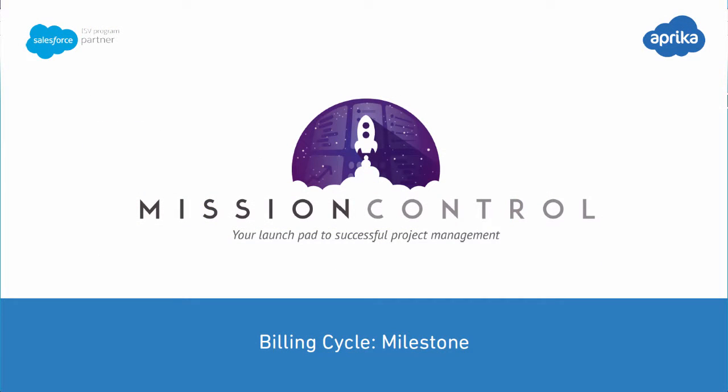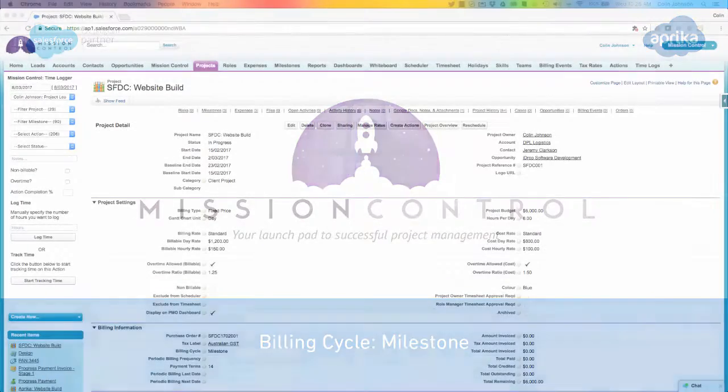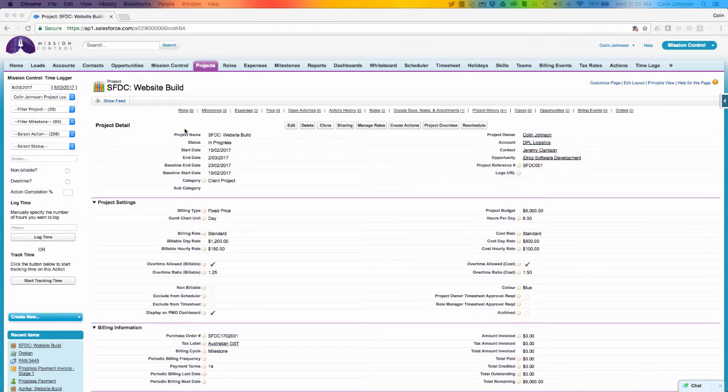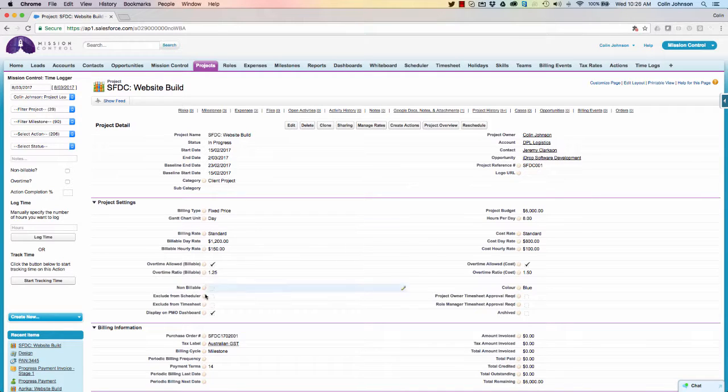In this demonstration, we're going to be taking a look at the milestone billing feature. So you'll see on this project, I've already got it set up. I've got a billing type of fixed price, and I've already set it to be billing cycle of milestone. I've set my tax label and I've specified my payment terms to be 14 days.